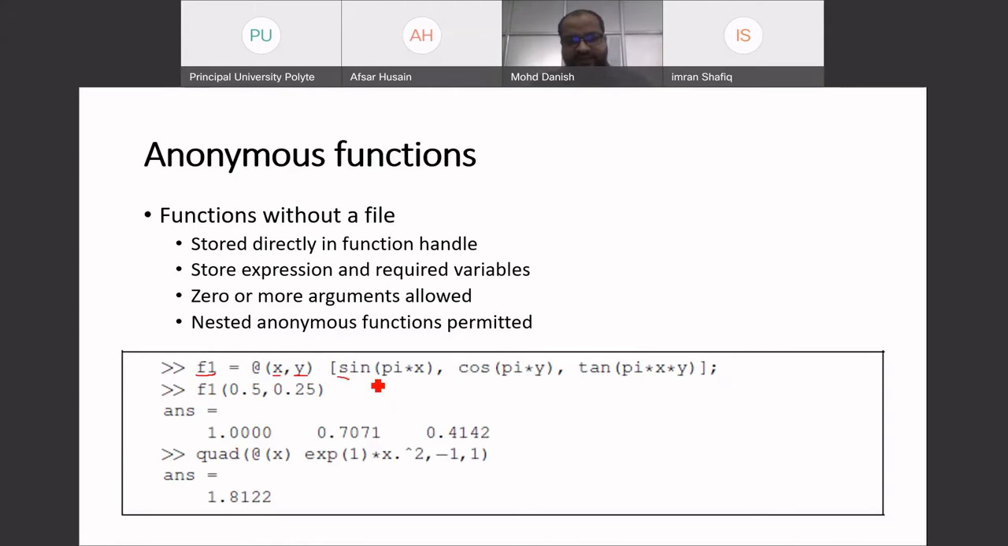This function in the first row will calculate sine pi x. So whatever will be the value of x, it will pass on that value over here and calculate sine pi x. Second, in the second column, it will give you cos pi y. Whatever the value of y, it will store this value y over here and then evaluate cos pi y. In the third column, it will calculate tan pi xy. Then after calculating all these values, it will represent the answer of this function.